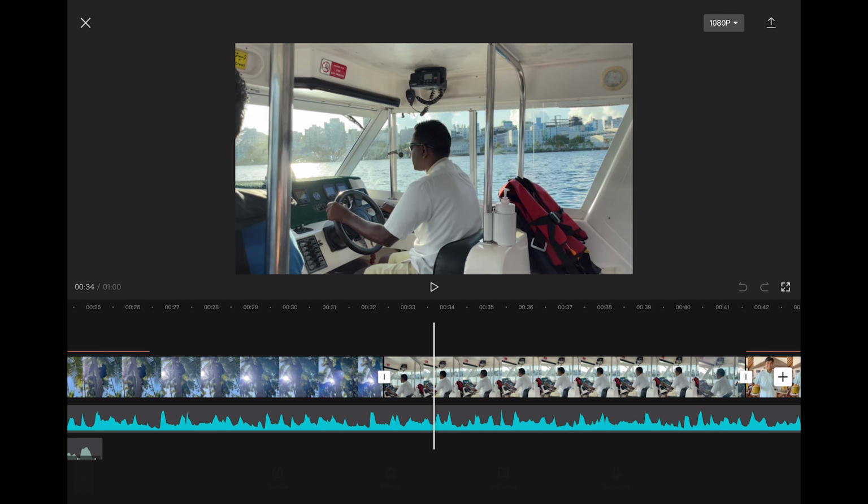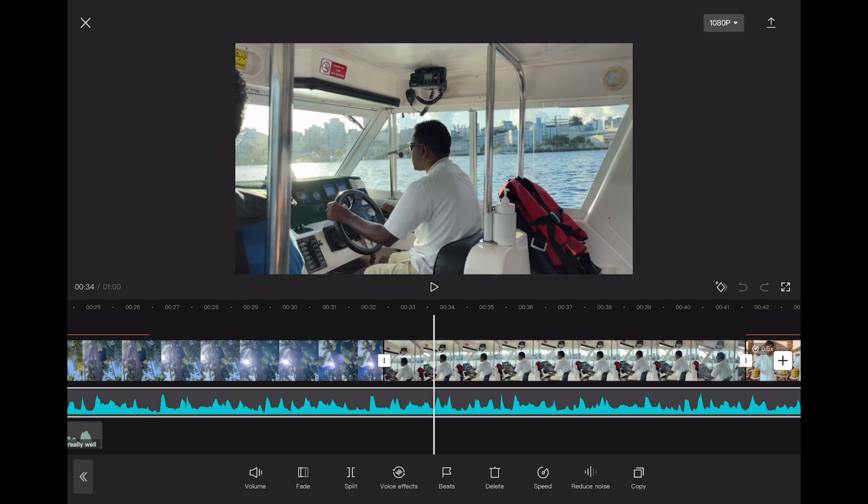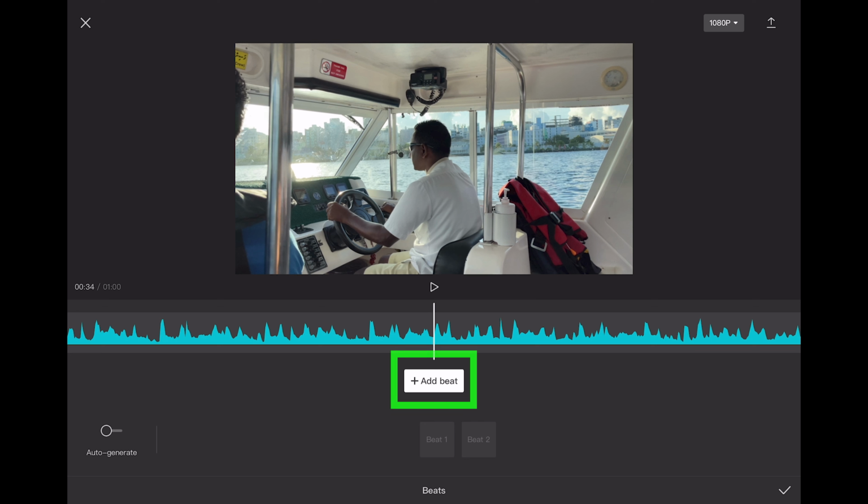So after you've added your music track, tap on the audio clip to select it. In the menu below, tap the Beats button. Now you have two choices. You can add the beat manually or let CapCut try to auto-detect the beat. And if your music has a clear rhythm, it should be able to do this no problem.